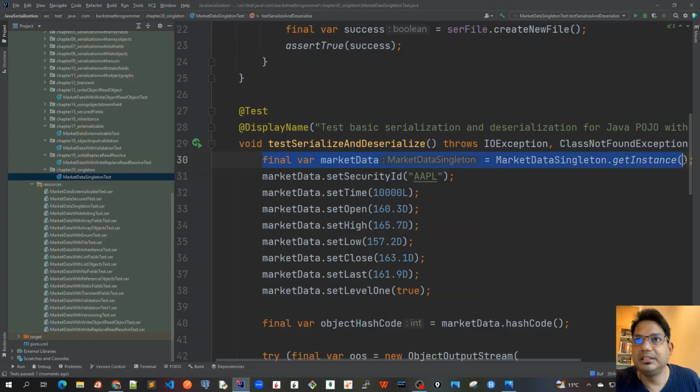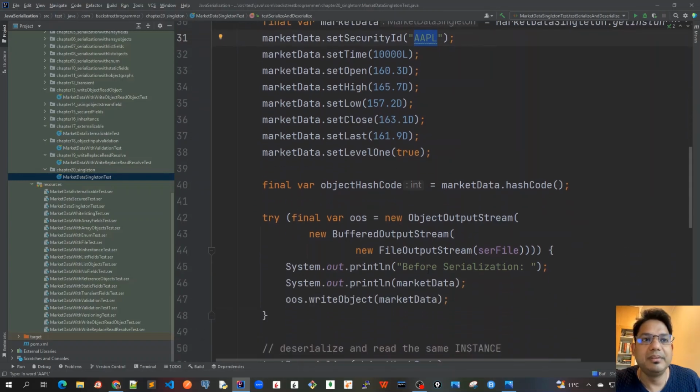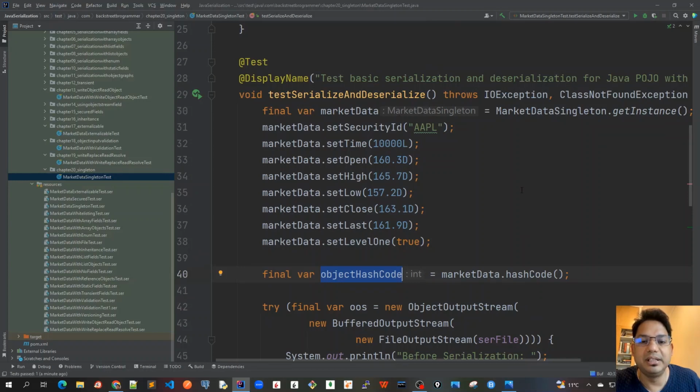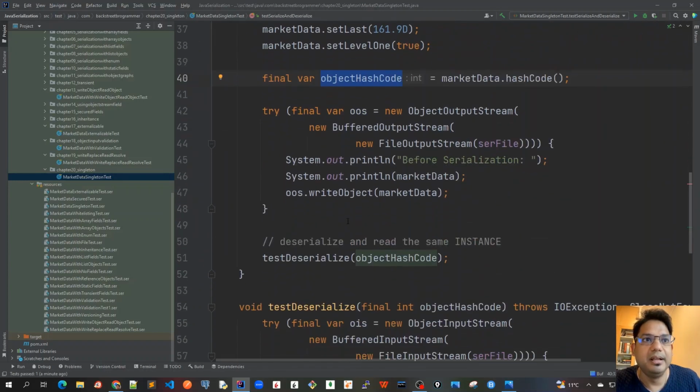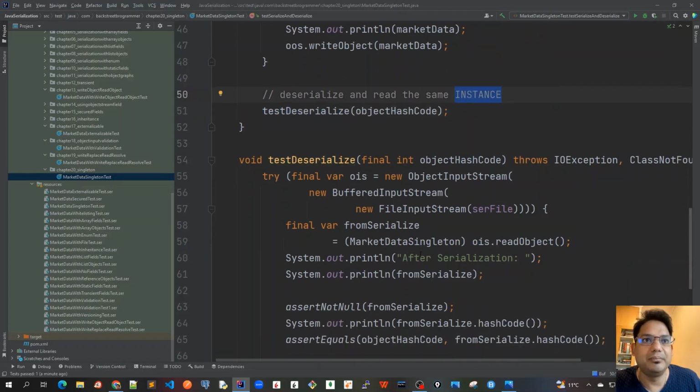We got it using the getInstance method first, and we set the state of it using the Apple security ID and setting all those private member fields. And we actually copied the hash code of this object, which is the singleton object instance. And then we serialized it. And in the same JVM, we actually called this method for test deserialize to assert that after deserialization it is the same instance, not the copy of the original object.